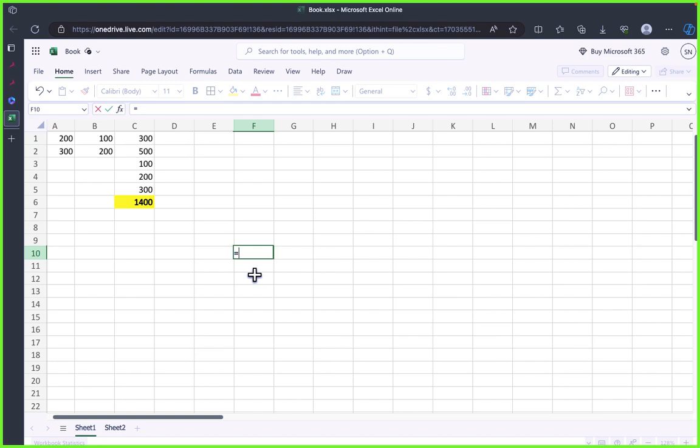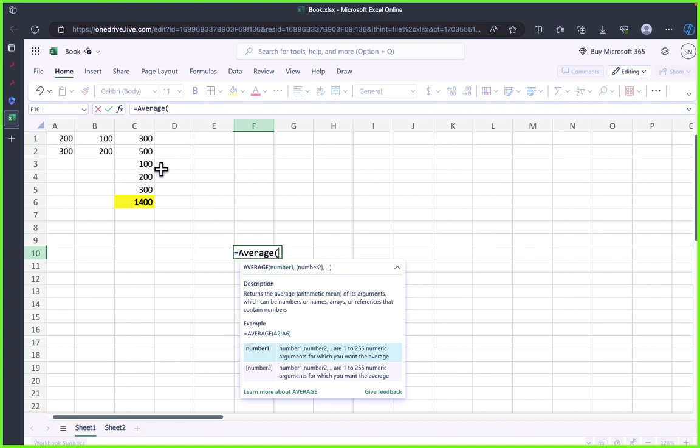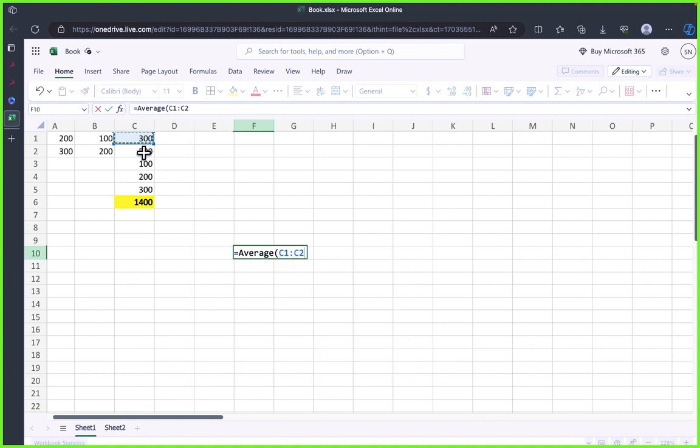Here also I will do it. I will ask for average. Average of these five. You see, when I'm dragging and dropping it, you can see the column is changing. And I will close the bracket and enter it, and I can see the average value for all these five numbers is 280.